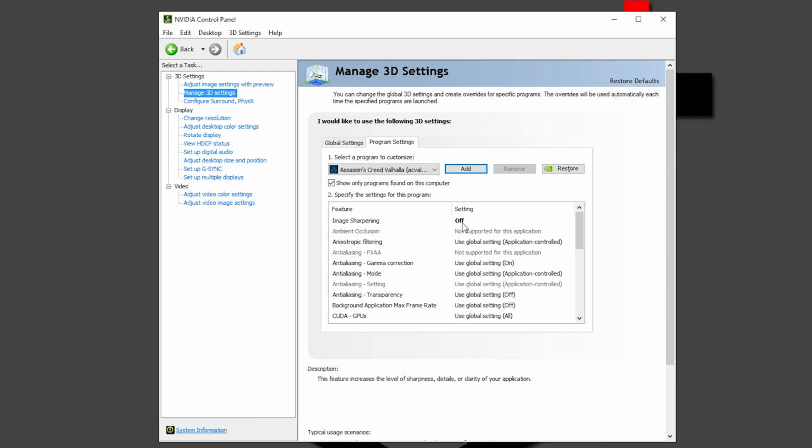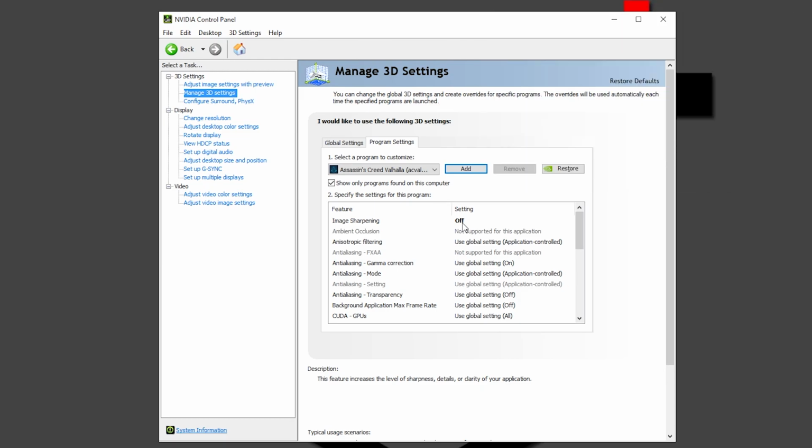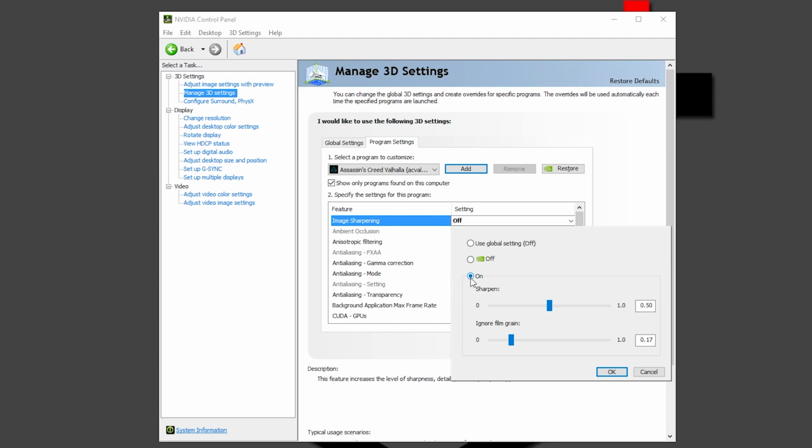Now, here are the settings that I recommend for Assassin's Creed Valhalla. I have already made a video on the global settings that are the best for the Nvidia graphic cards, so you can go and check it out if you want. But for Assassin's Creed Valhalla, this is what I will recommend. Image Sharpening, you want to set it to On. You want to put the Sharpen to 0.50, like I have it right here. And the Ignore Film Grain, you don't need to change it, and leave it like it is.